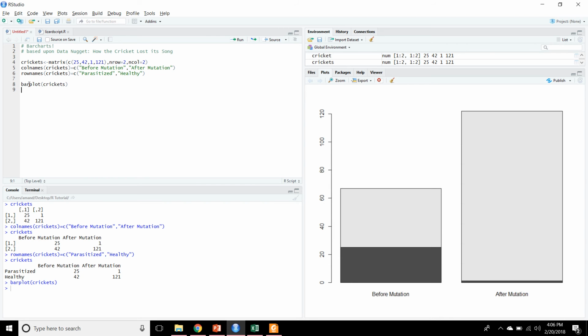So this is the default way in which barplot plots things. It's this stacked bar chart. I don't know why that's the default for barplot because it's impossible to read. I advise against these kinds of stacked bar charts.